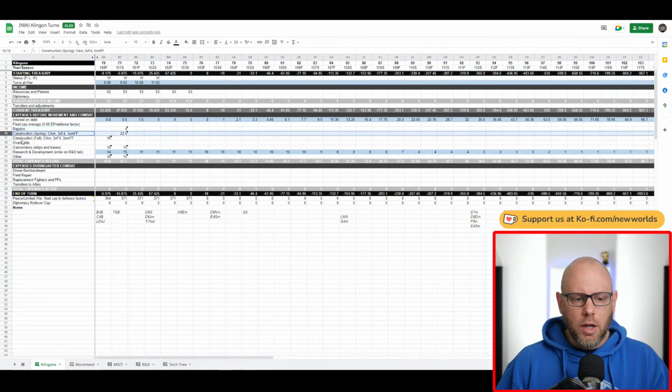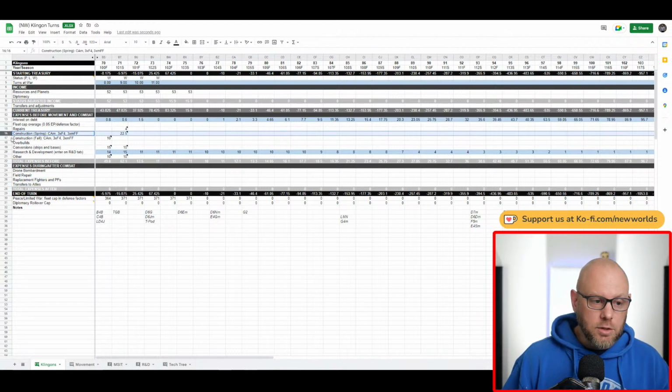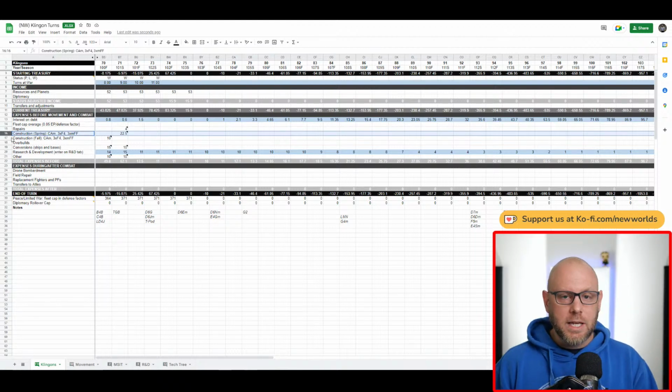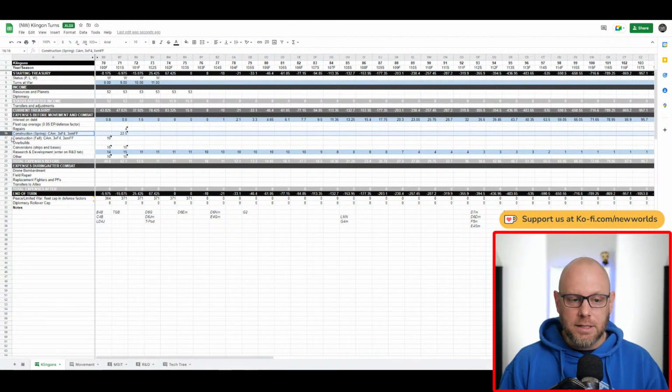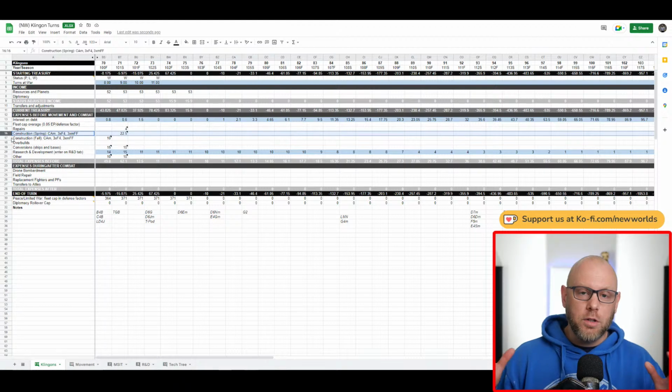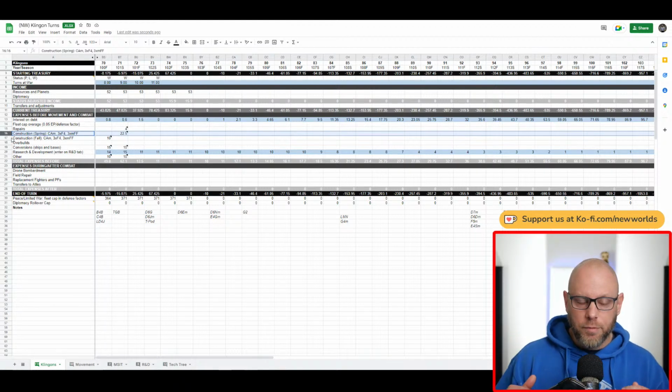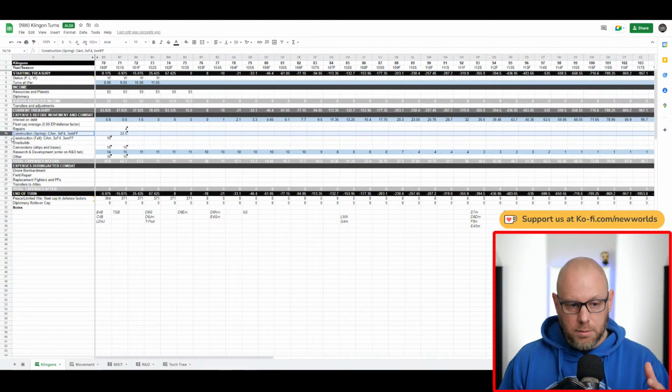Then below that, you've got your two different construction rows for spring and fall. And so if you're playing in the New Worlds campaign and you're trying to understand how many slipways I have, this is where you're going to see it. So you can see here the total number of slipways that you can build in spring and fall. So in spring, I can build one M-era cruiser because I have a CAM slipway.